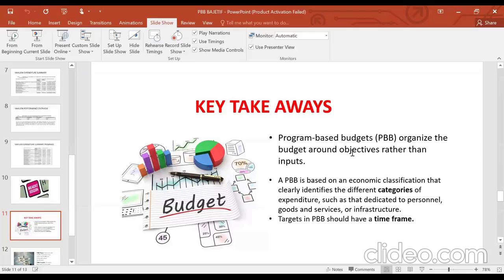there are key things here. One, remember the program-based budget normally should be linked to the programs that were from the annual development plan. And then two, the PBB is based on economic classification. So as we've seen even in the samples that I had shared earlier during the class, we have different categories of expenditure.